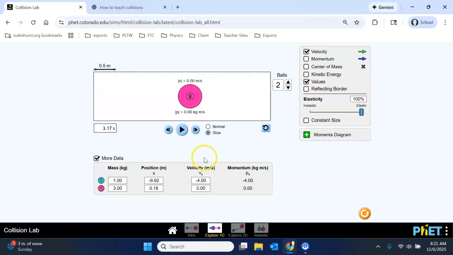Now, after they collide, what was the velocity of the first ball? -4. Makes sense because it was going in the opposite direction. What was the velocity of the second one? It was 0. So it came to a stop. You can put the momentum of the first ball is -4. The momentum of the second ball is 0. What is the total momentum of that system? It's -4.